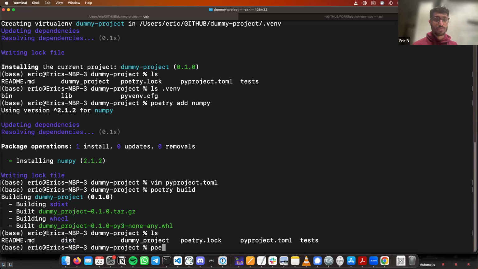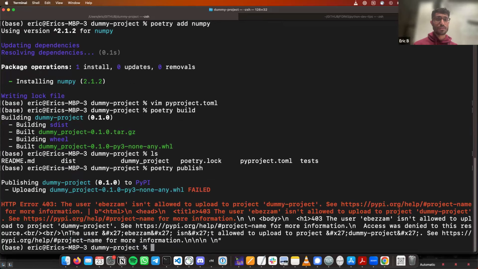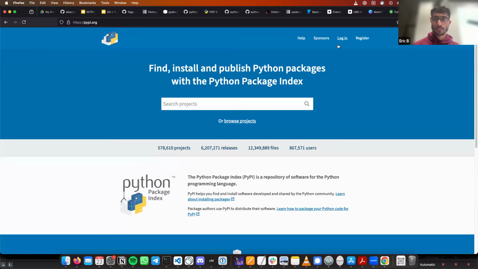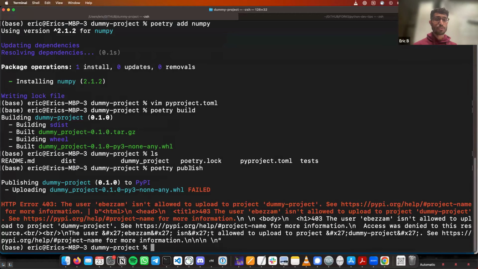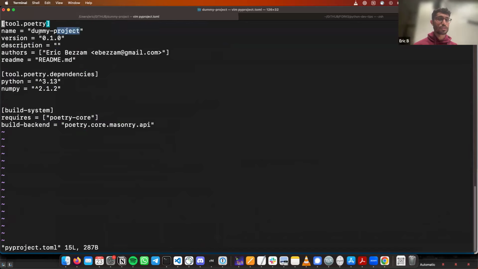And I don't think I'll be able to do poetry publish since I don't have any project on PyPI called dummy project. So normally it should complain here. Yeah, there's no such project like this. So you have to also create that project on PyPI. Okay, I'm not logged in, but you would see you can start a project, create a project, and then when you do poetry publish, you want to make sure that the name in the toml matches the project you've created on PyPI.